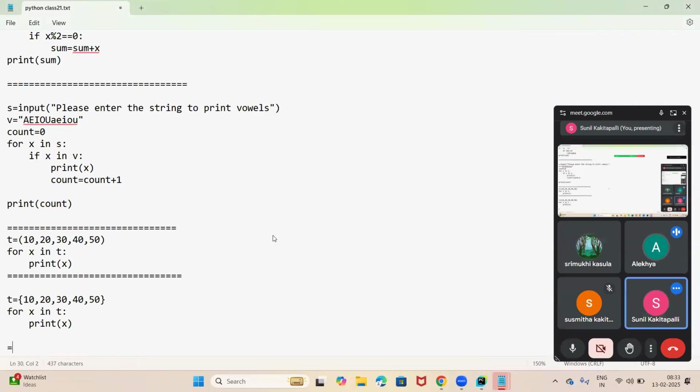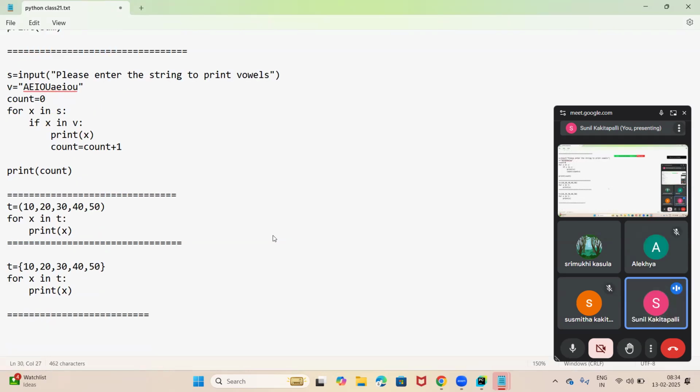Shimuki, are you there? No. Tuple insertion order is preserved. List insertion order is preserved. Only set insertion order is not preserved. Okay, I'll tell you one more time. List insertion order is preserved and it is mutable. Tuple insertion order is preserved and it is immutable. And set is mutable, insertion order is not preserved. Make sure you remember these points on your fingertips.